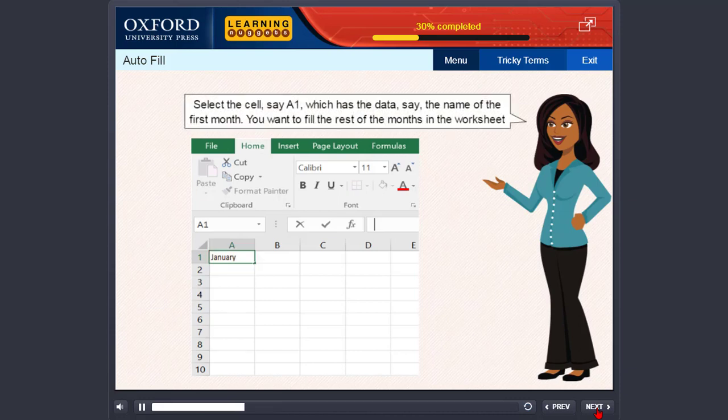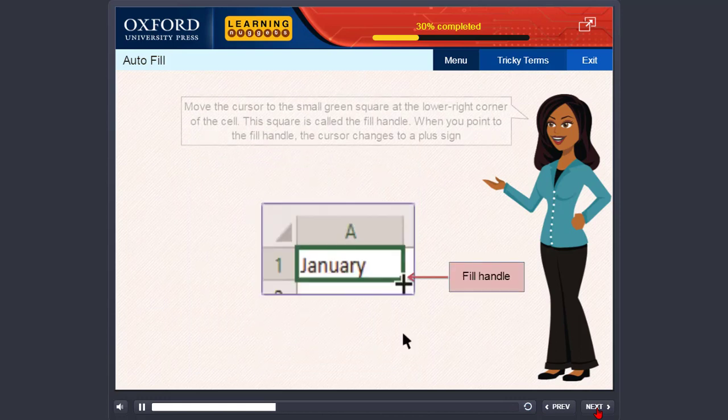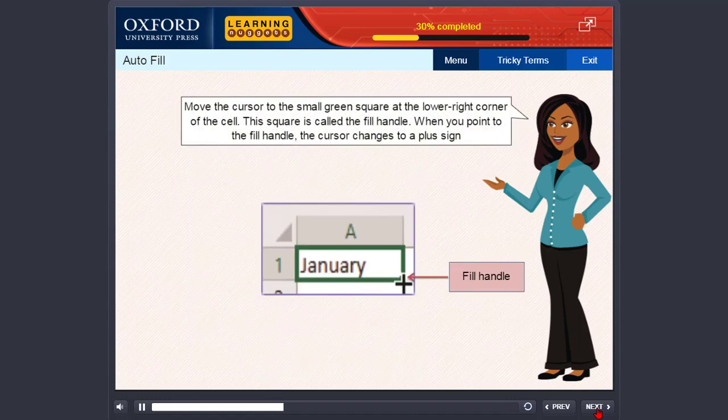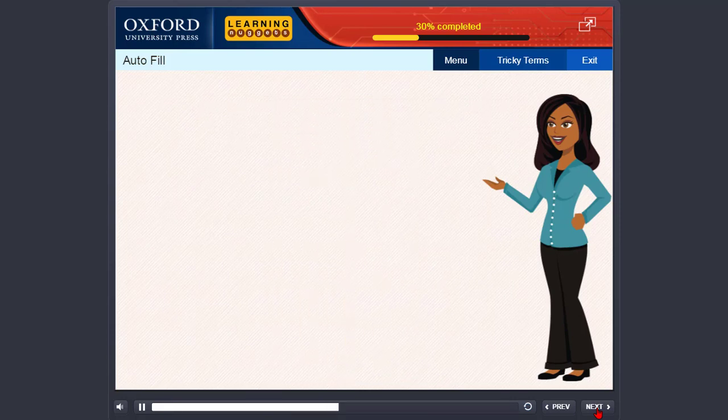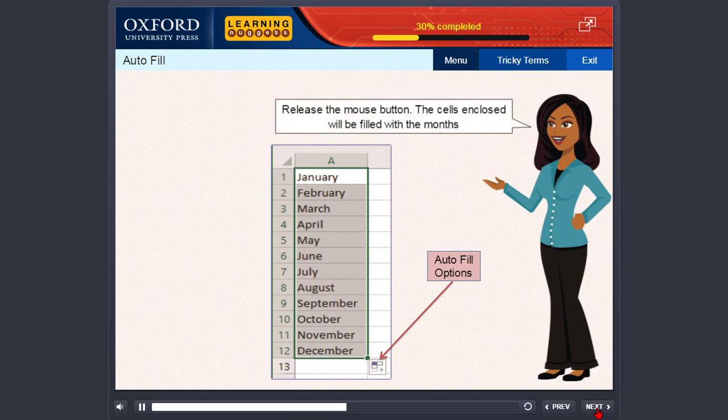Select the cell, say A1, which has the data. Say the name of the first month. You want to fill the rest of the months in the worksheet. Move the cursor to the small green square at the lower right corner of the cell. This square is called the fill handle. When you point to the fill handle, the cursor changes to a plus sign. Drag it to enclose the cells in that column or row you want to fill. Release the mouse button. The cells enclosed will be filled with the months.